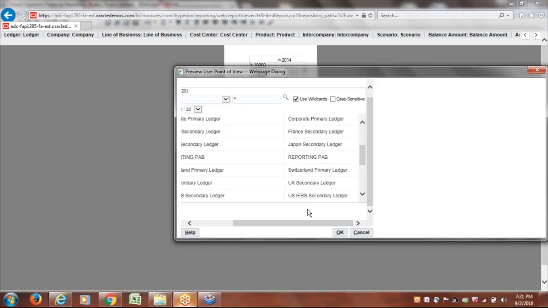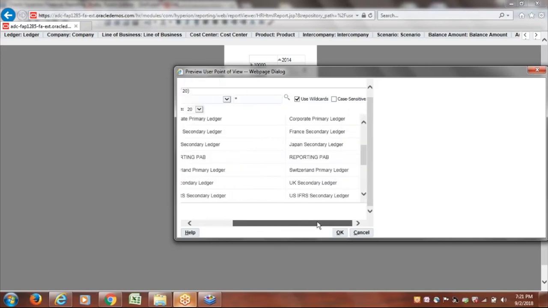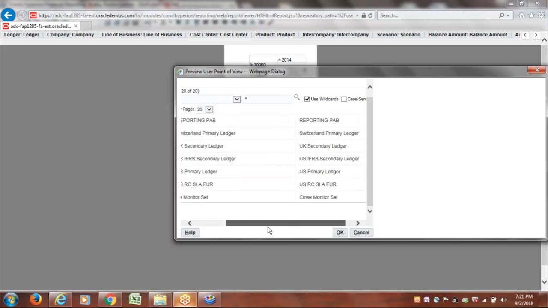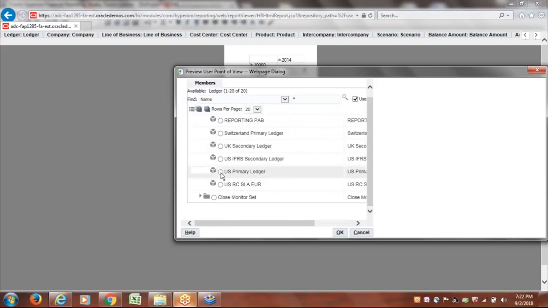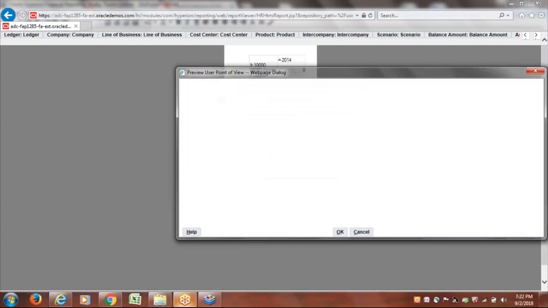So we are selecting ledger as a parameter, and the company, just click on that, expand how many companies we have as part of the chart of accounts. It will display all. You want to create this report for which company. You can select all or else a specific company. I'm selecting one company and say OK.